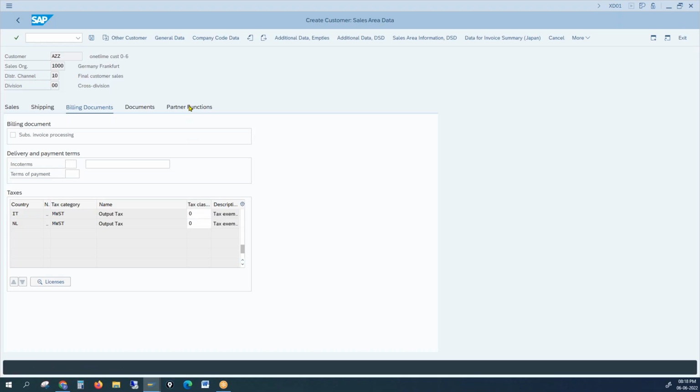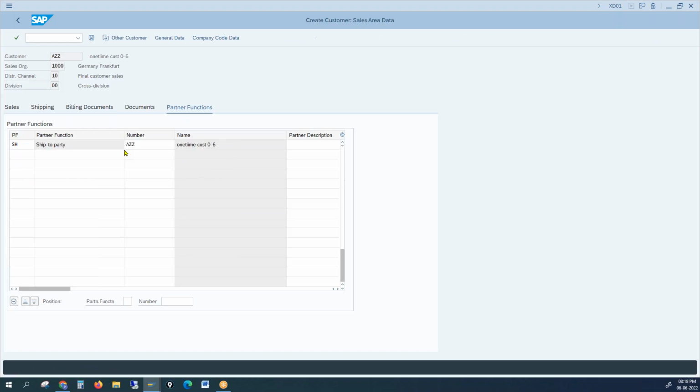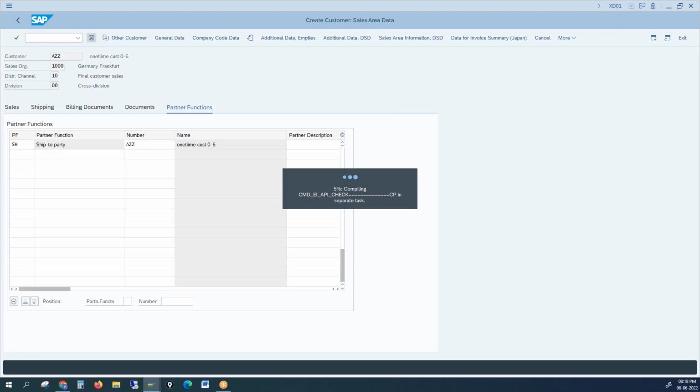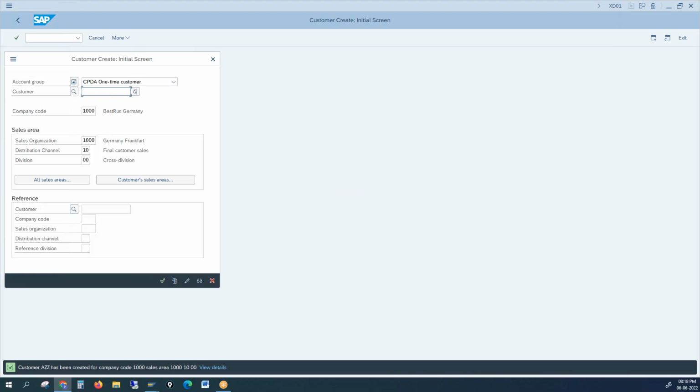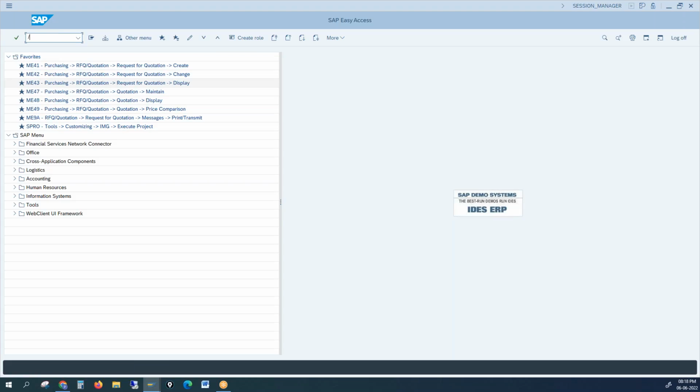Okay, and we go to the partner here. The customer is being created, AZZ, right? Let me save it. The customer name is AZZ under this sales area. Right, customer AZZ has been created, and if I create an order for this customer, what is the major difference between internal and external?